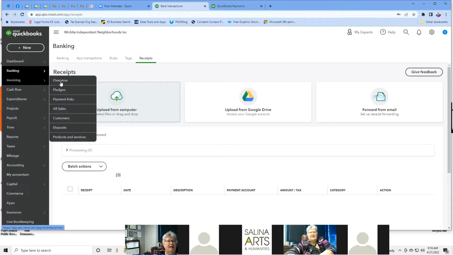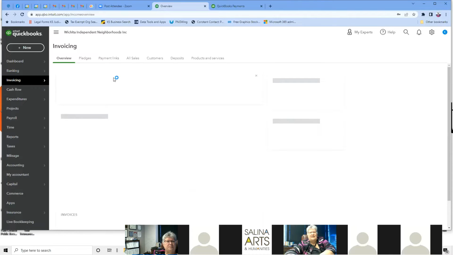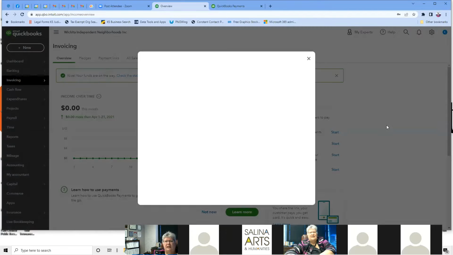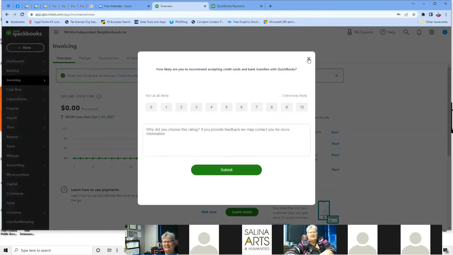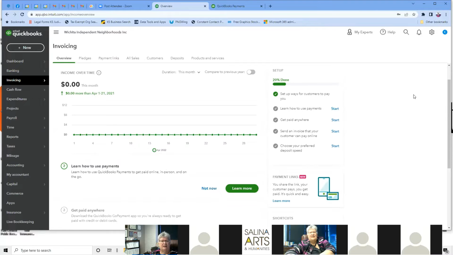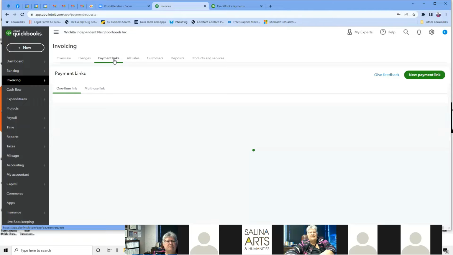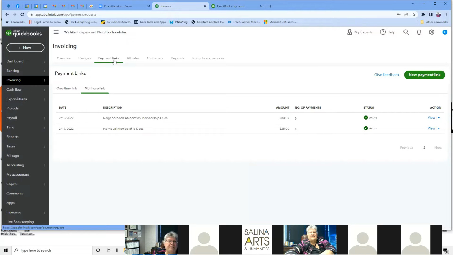Yes. Invoicing. So let's go just a little bit over. I did not want to pick overview, but if I do pick overview, what is this popping up? No, I'm not going to do that. So this gives you an overview of your income over time in your invoicing, an idea of money that's supposed to be coming in. It also gives you an overview of pledges and payment links that are set up.